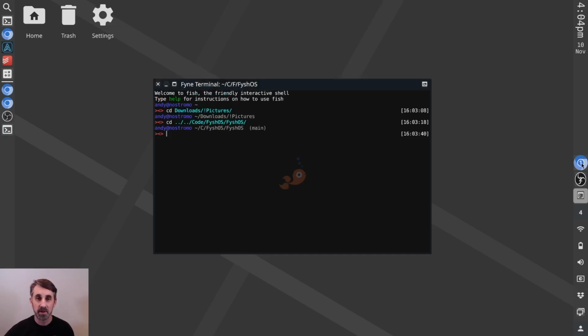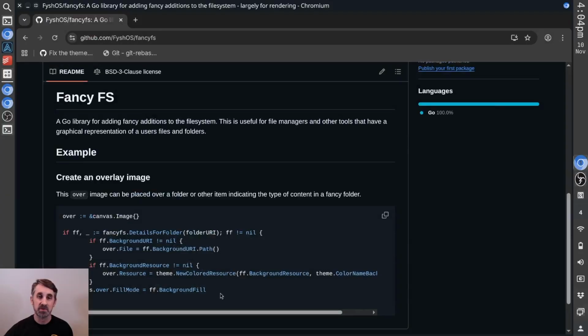The source code is up on the website, and you can integrate this into your own application if you would like.